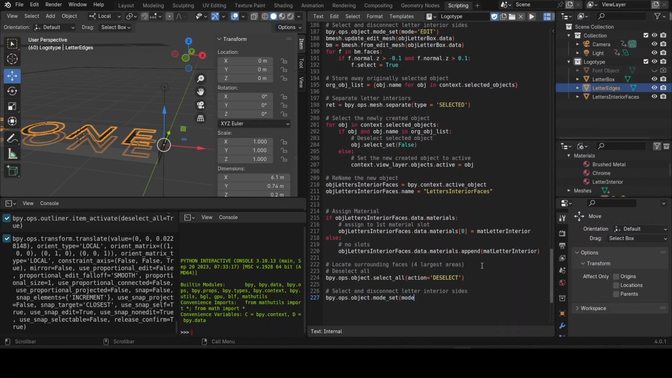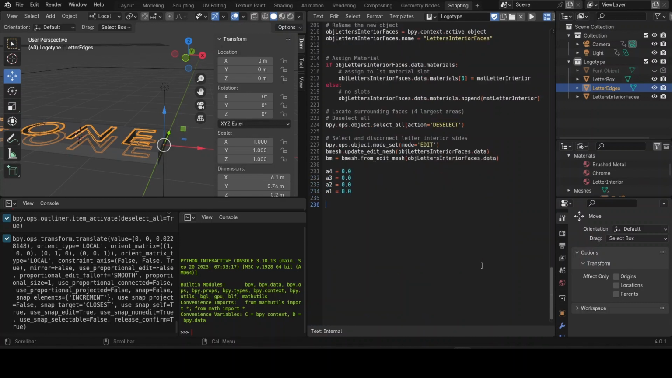Now, let's focus on locating and working with specific faces of our mesh. In this part of the script, we're identifying the largest faces on the sides of our letters. While there might be more efficient methods to achieve this, our approach demonstrates how you can manually process and separate faces based on certain criteria, such as their area. We're using a loop to find the 4 largest faces. This is done by comparing the area of each face and selecting the ones with the largest areas. It's a bit of a manual process, but it's a good exercise in understanding mesh properties.